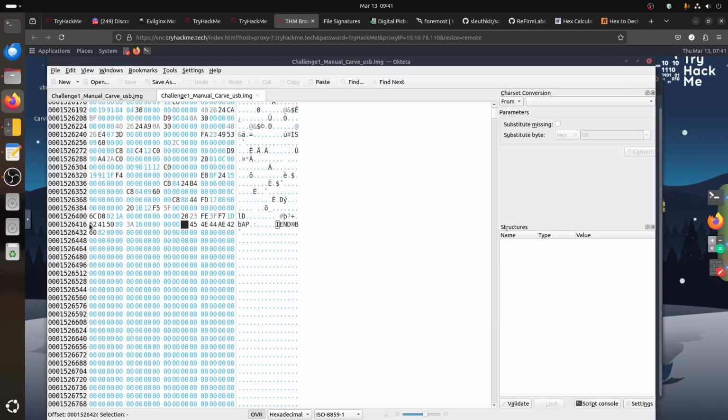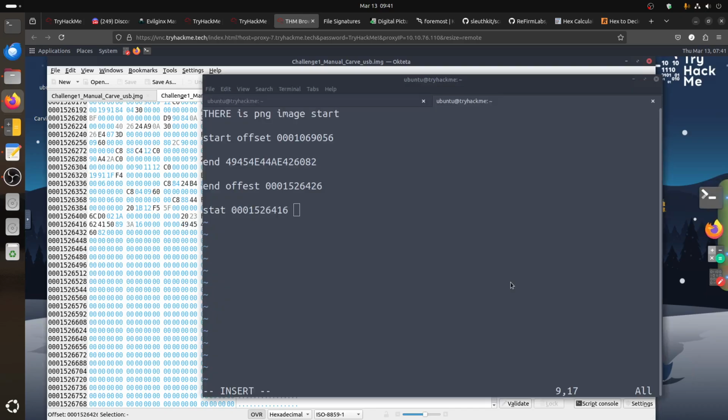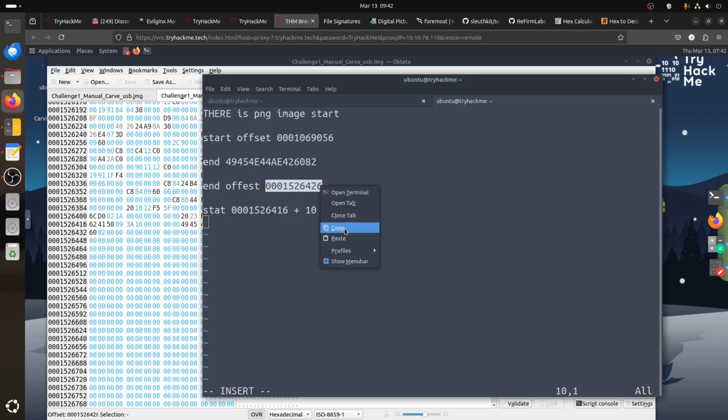Remember, we count from 0. 0 byte to 1, 2, 3, 4, 5, 6, 7, 8, 9, 10. It's the 10th byte, so you can plus 10. This is hex. Because it's a small value, you can just guess. This will equal this. So if you count hex, basically 10 and 26.